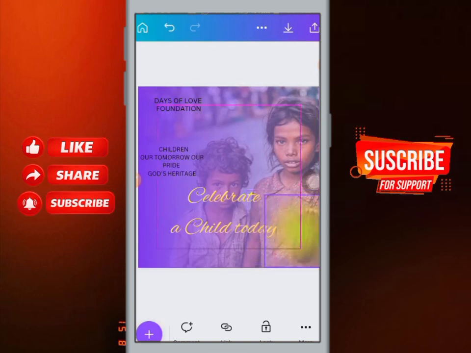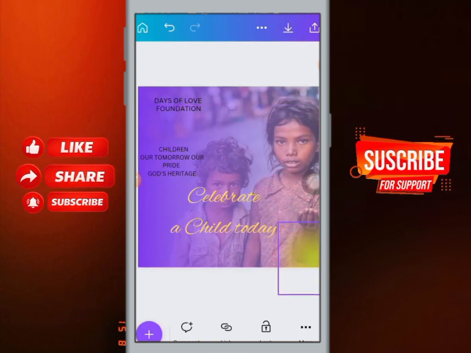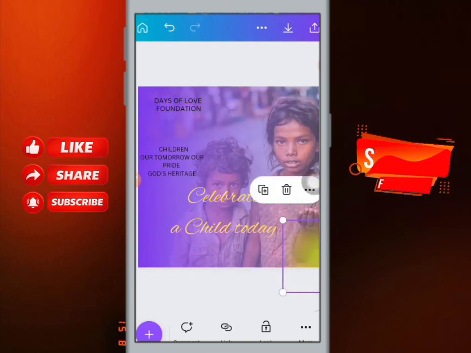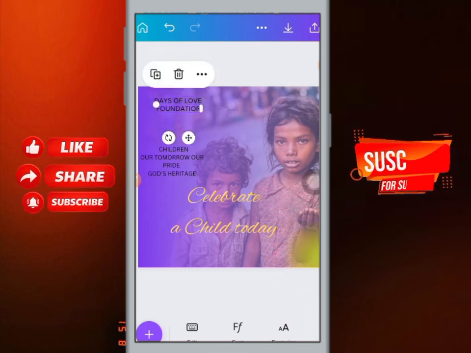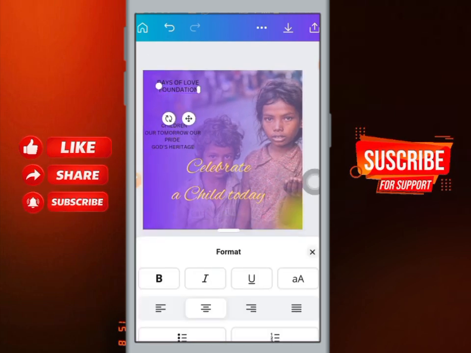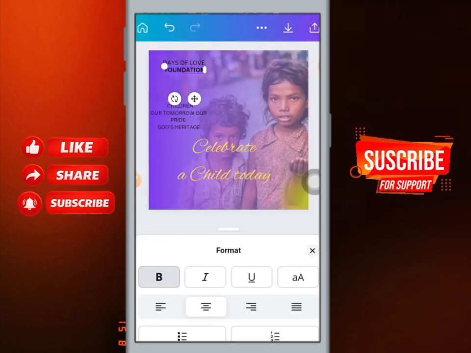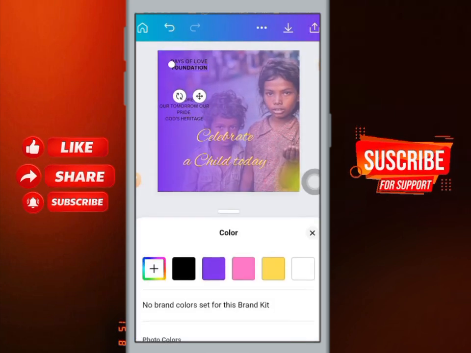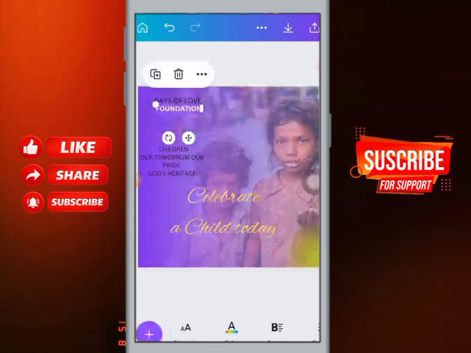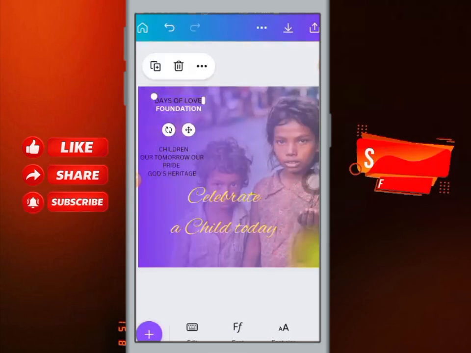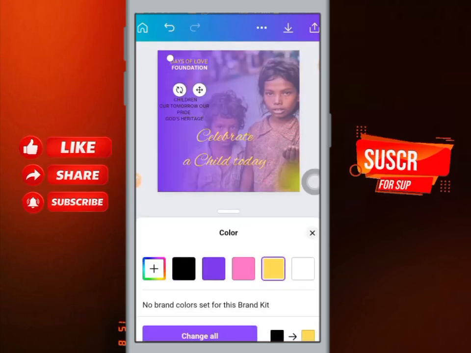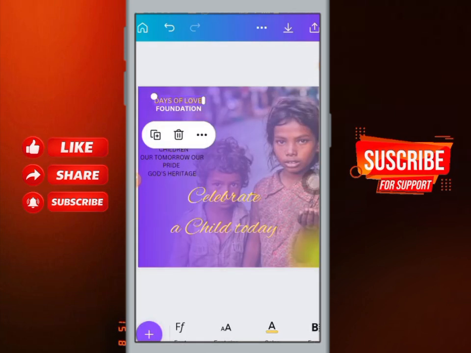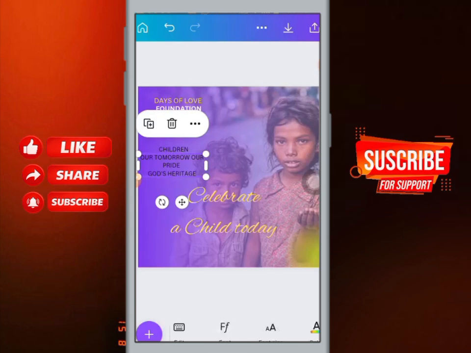Alright, so let me go ahead and change this font. I need it to be bold and the color should be white. So we'll change this one also. Color should be yellow. This should be bold still. Then this.